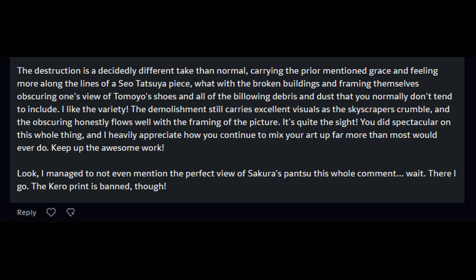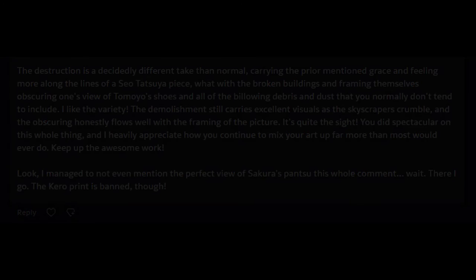Look, I managed to not even mention the perfect view of Sakura's pantsu this whole comment. Wait, there I go. The Kiro print is banned, though.